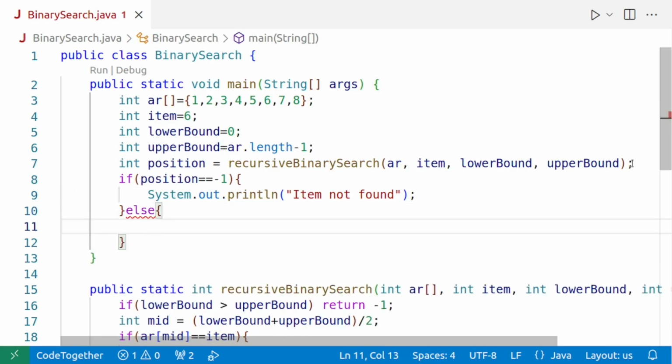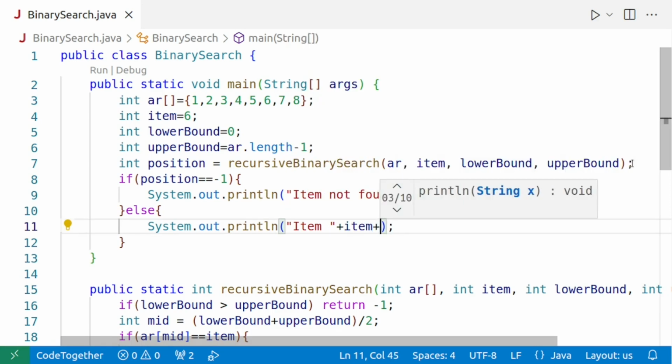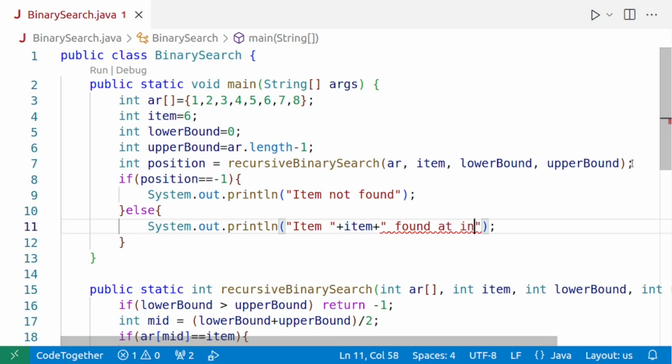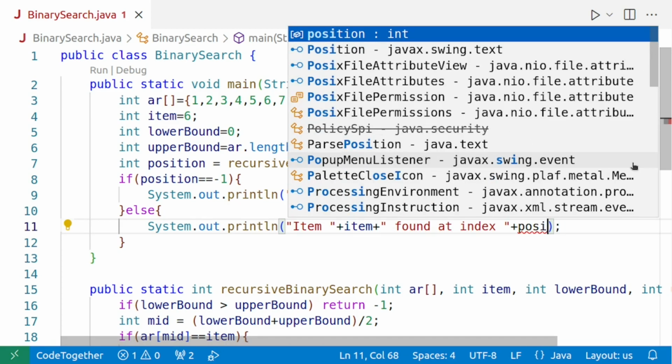Else we'll say item found at the given position. So we'll say item found at index position.